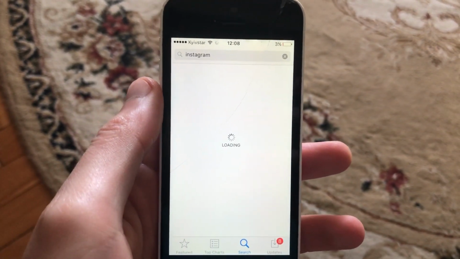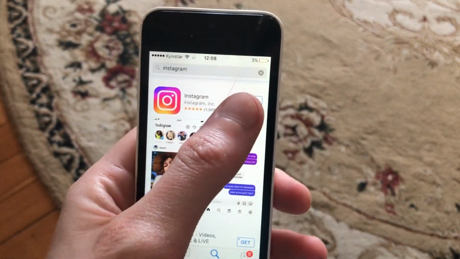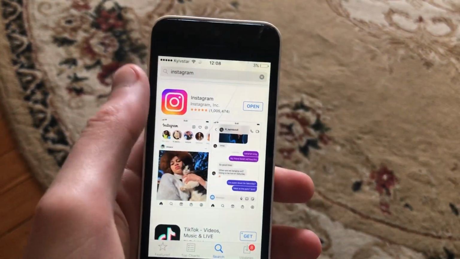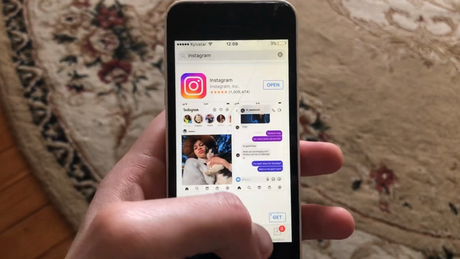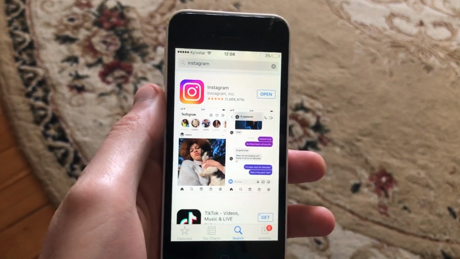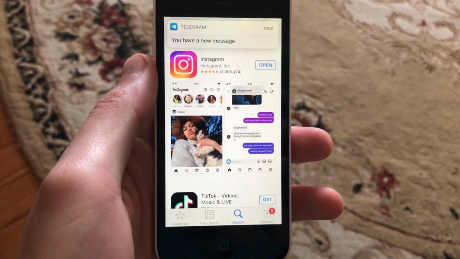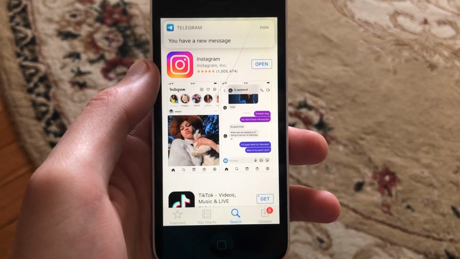And after that just tap on search. Then tap on the Get button, you will see it here, just tap on it. If you are not signed into your Apple ID, you just need to enter your Apple ID and password, and after that it will successfully download and install this app on your iPhone.